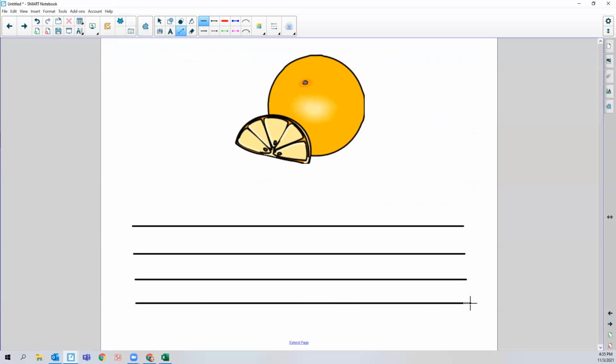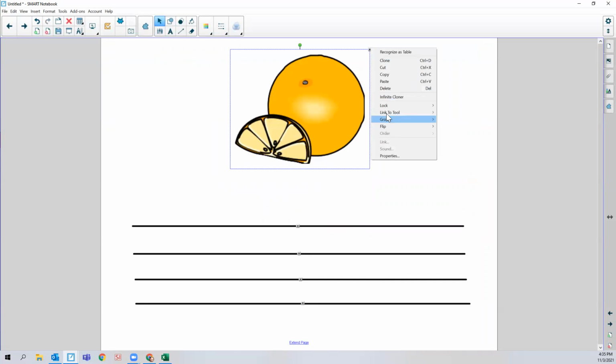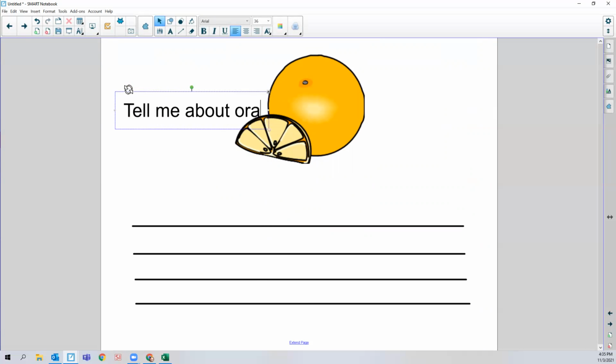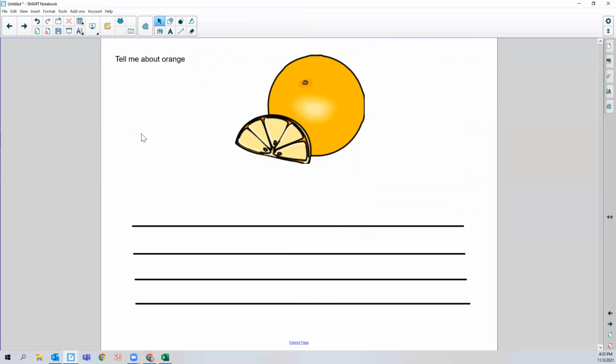And then I can do what's called the marquee select. And I can select all the objects on the page and go up to the object menu and lock them in place. And now when you go up to the panel to write, you can't move anything that I have on there. Now I could also, of course, type a little writing prompt like, tell me about orange. And look, very easily, I can make that text smaller or larger or move it around.